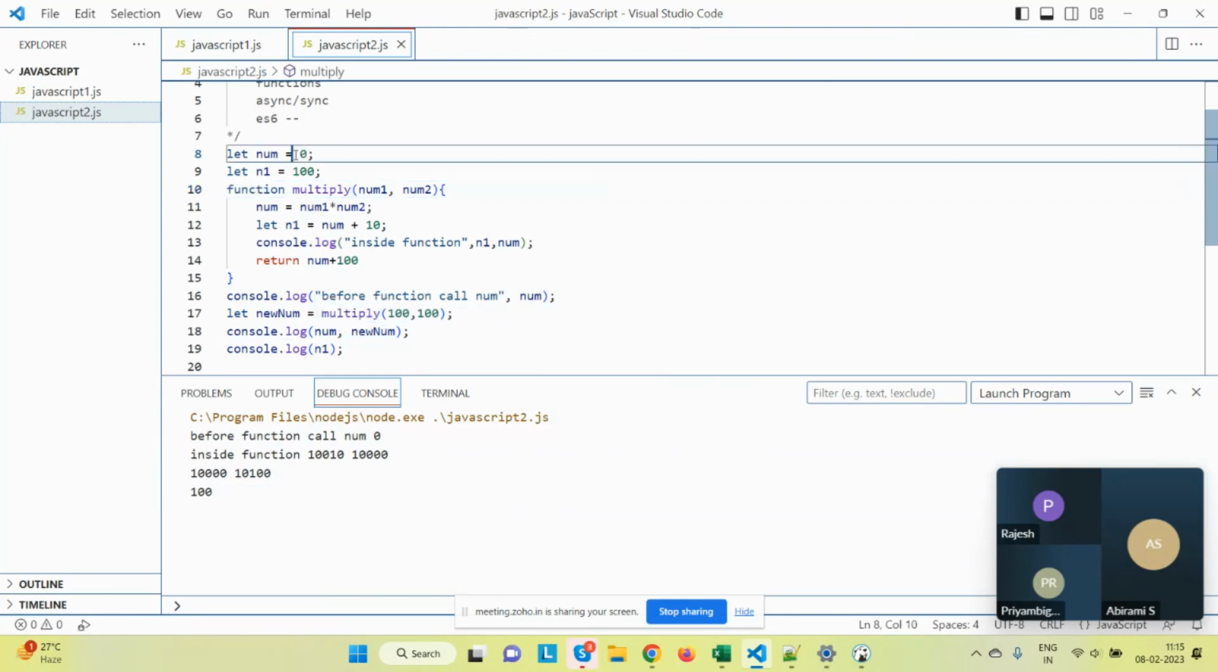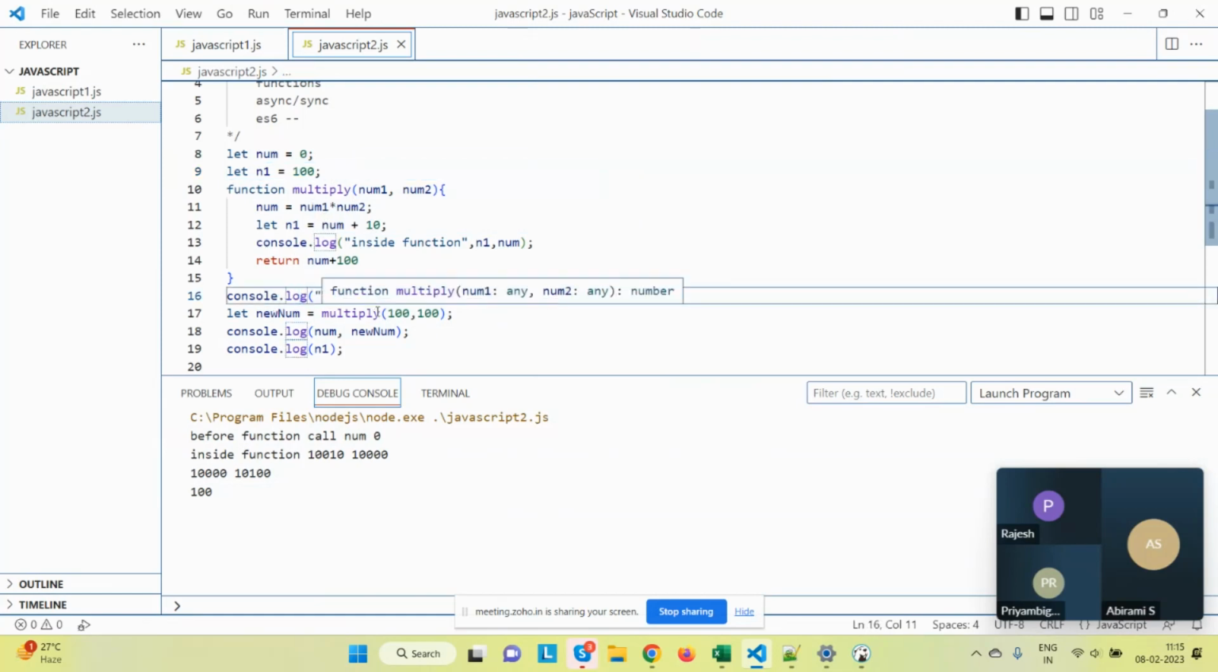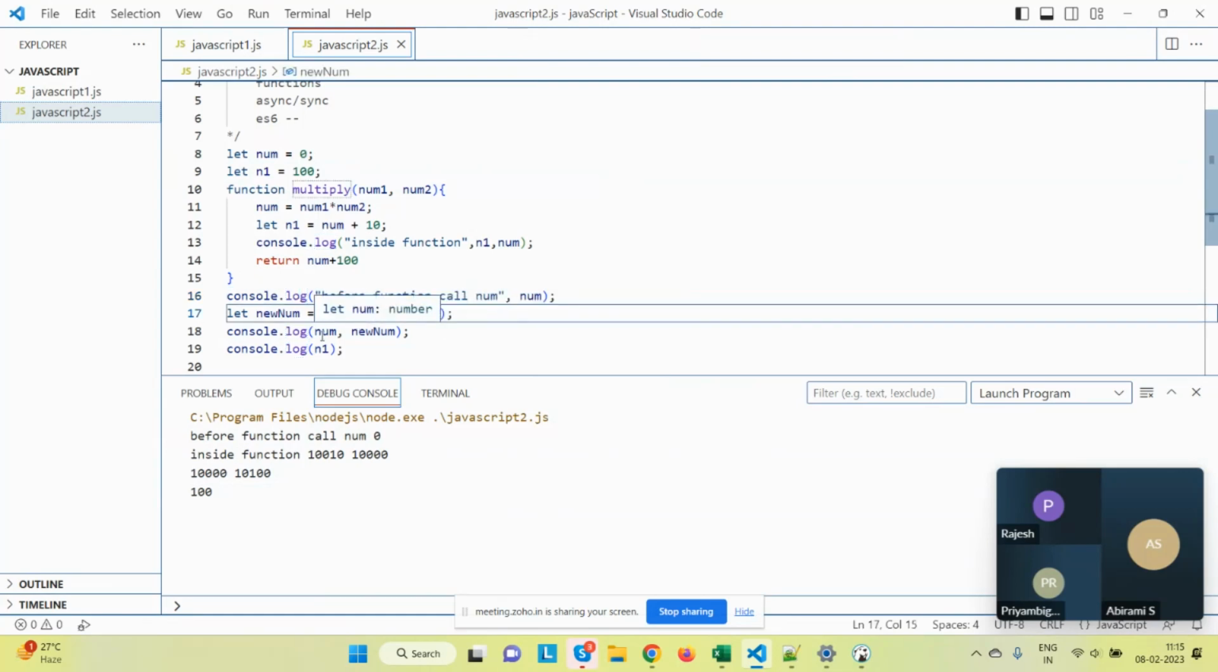Line 1 got executed first, line 2 got executed, then function got registered, line 16 console log got executed, then function called, then executed line number 18, then came line number 19. There is no deviation in the execution pattern, because right now it is a sequential event, because all this activity doesn't require a wait time. So that means I don't have to wait for somebody else to finish the job. It is all sequential activity.